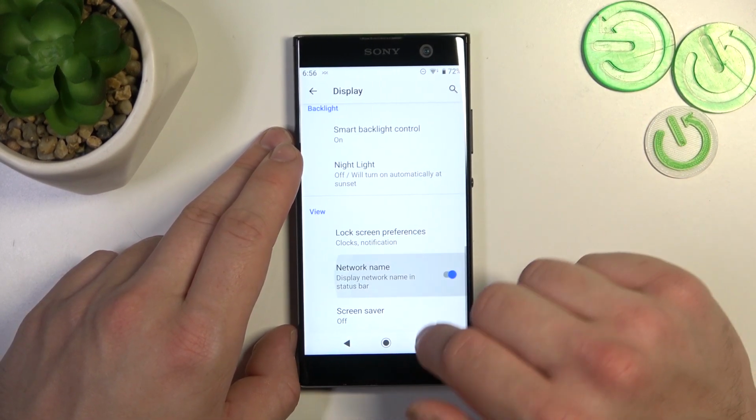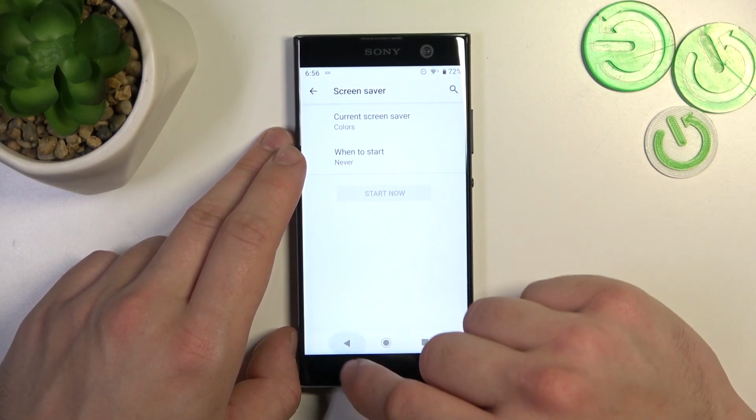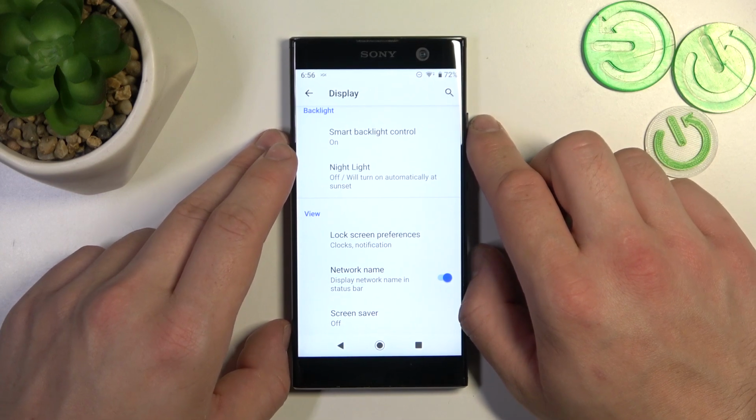In the end, we can enable or disable network name and screen saver. And that's basically it for display settings.